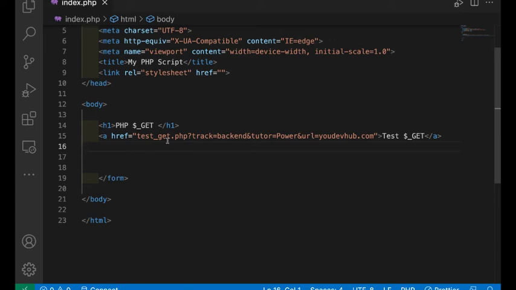Now look at it closely. This is the file we are going to be creating, test.php, but we are going to be adding all these other parameters to get it. So track is equal to backend, then we put an and, tutor equals to power, and URL equals to udevhub.com. We can add so many things to it. I can add week equals to week 2. All right, so let's go ahead and firstly display this in our browser and see what it looks like.